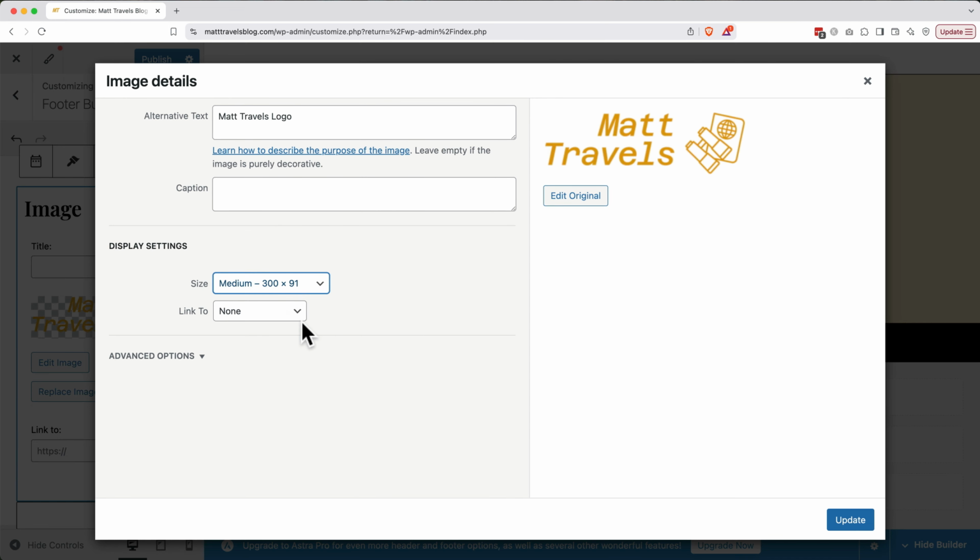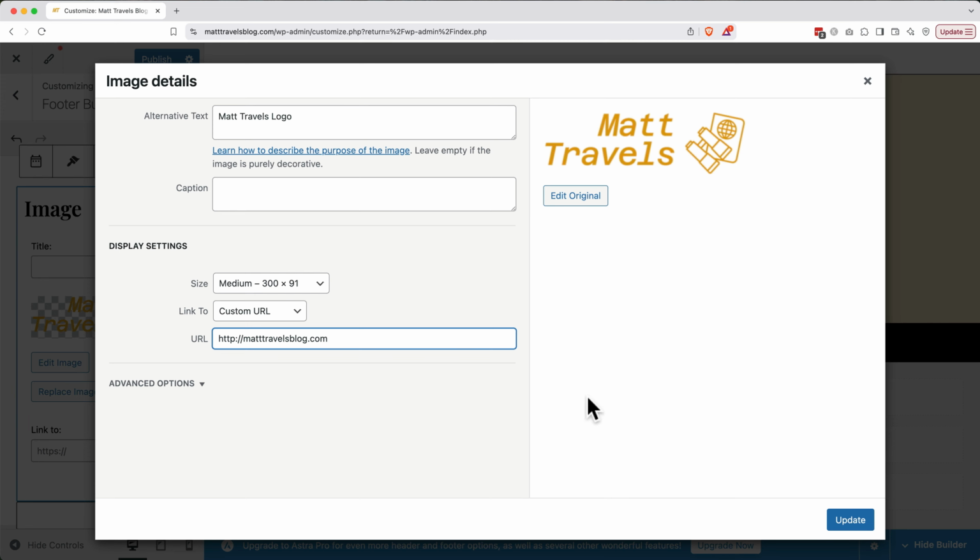I also recommend setting your footer logo to link to the home page. Next to Link To, click the drop-down, and then select Custom URL. Then enter your domain. That's a common navigation technique for people to be able to click on the site logo and go back to the home page. When you're all done editing the logo, click Update.